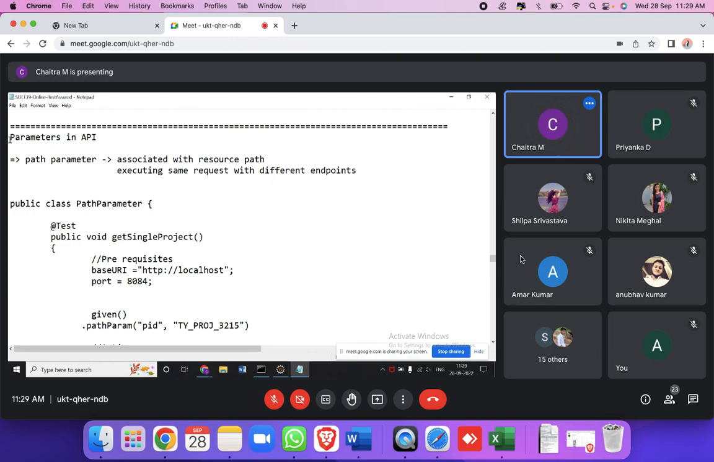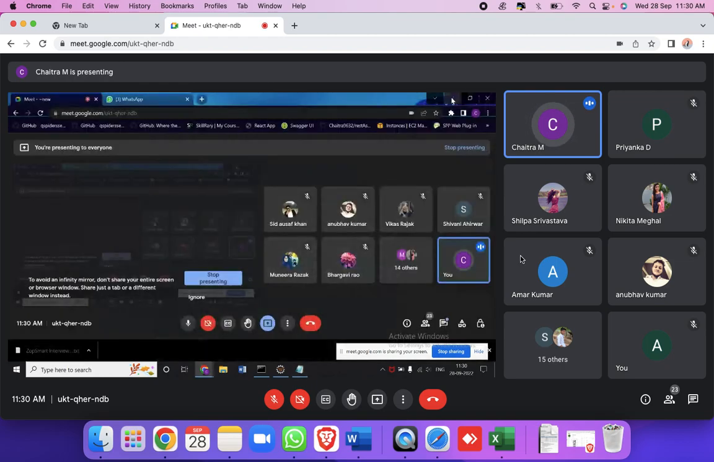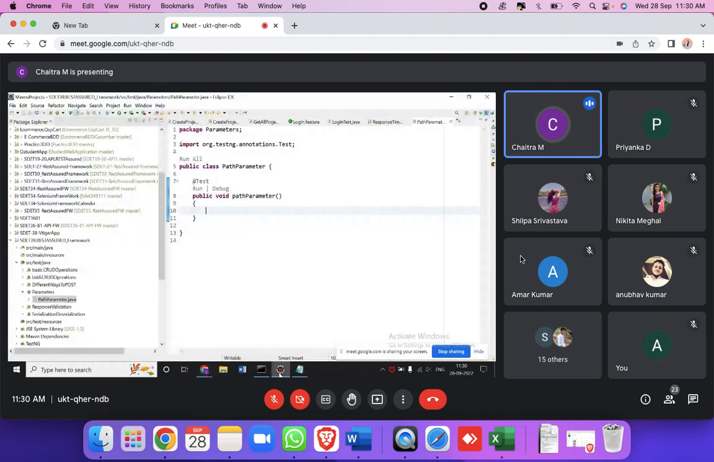You should read. So, what is a path parameter? Path parameter is always associated with the resource path of the web URL. With the help of path parameter, you can send the same request with different endpoints. Your endpoints keep on changing. So, let me show it to you practically.